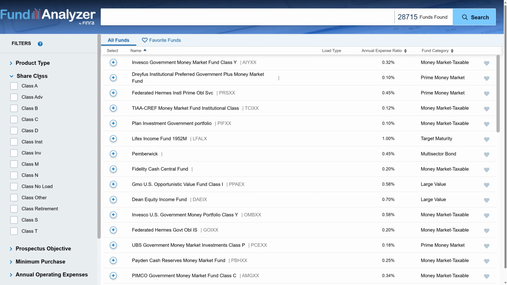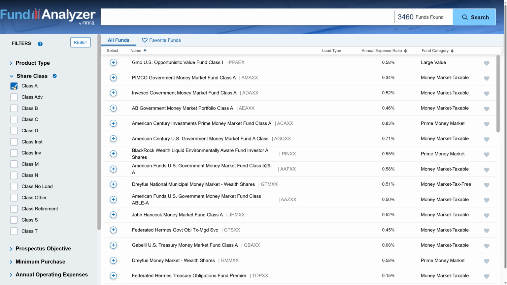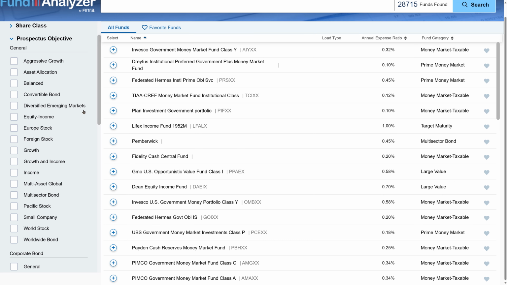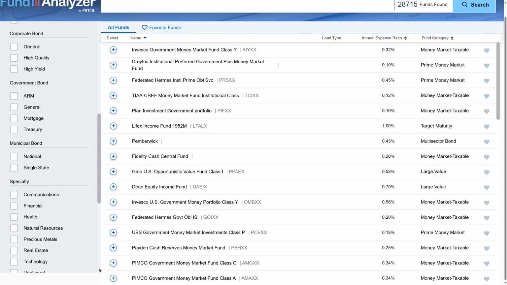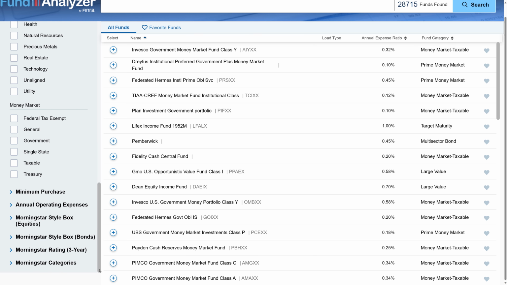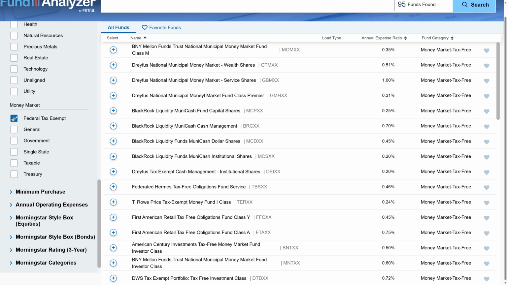The Fund Analyzer allows you to search for particular share classes of mutual funds. So, if you wanted to search for mutual funds with a Class A category, then just check the appropriate box. You can also filter according to the fund's objective, such as aggressive growth or world stock. You can search for funds consisting of corporate bonds, government bonds, municipal bonds, and specialty securities, such as precious metals or technology. You can also search for several categories of money market funds. For instance, if you want to search for money market funds that are exempt from federal taxes, then just click the box for federal tax exempt.